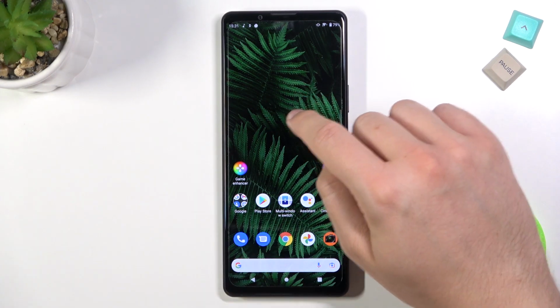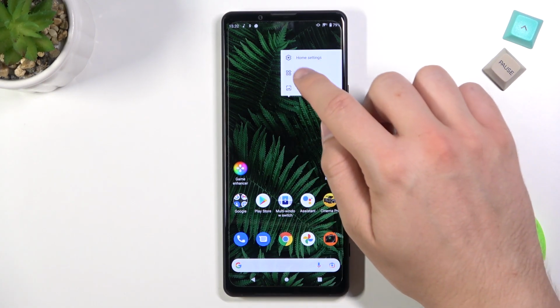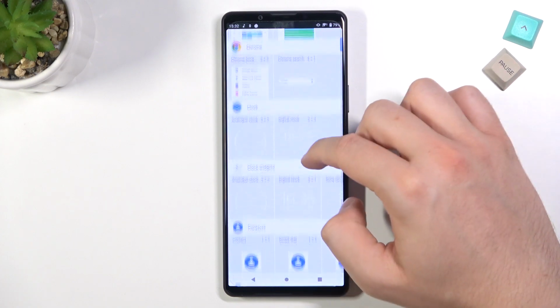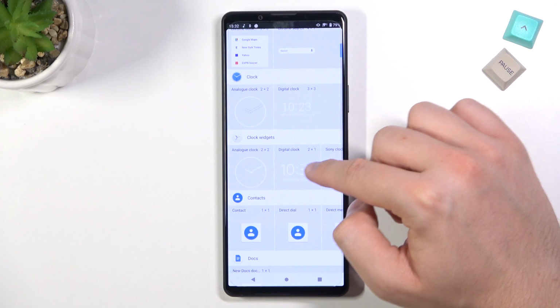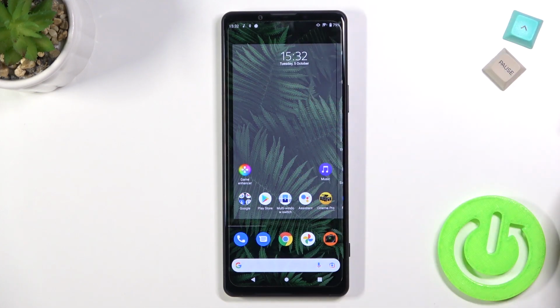If you want to add a new widget, you have to click and hold the screen and then select widgets from this home screen settings. We can, for example, put back this digital clock. So click, hold, and then drag it like that.